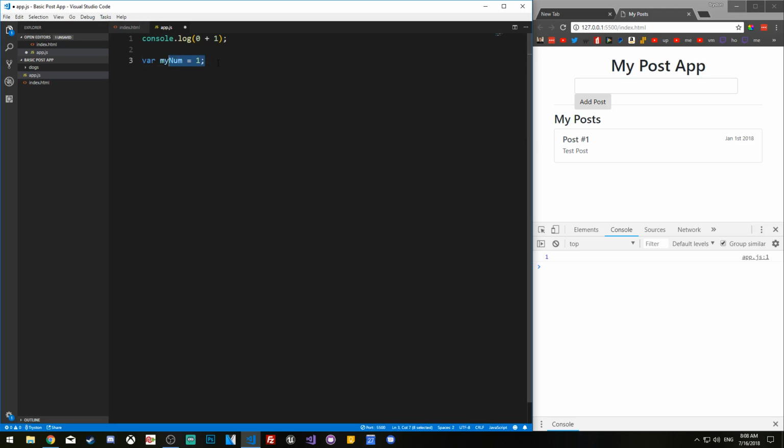Now what does this mean? This means that if I come down here and do console.log, and instead of doing 0 plus 1, I can now do 0 plus my num. And if I do that, we get 1 again. And as you can see over here, it says there's 2 numbers printing out. So it's 2 different console.log statements.